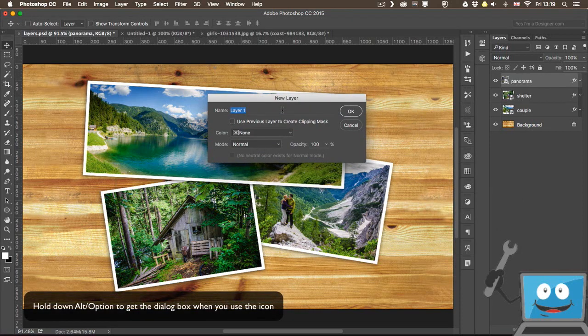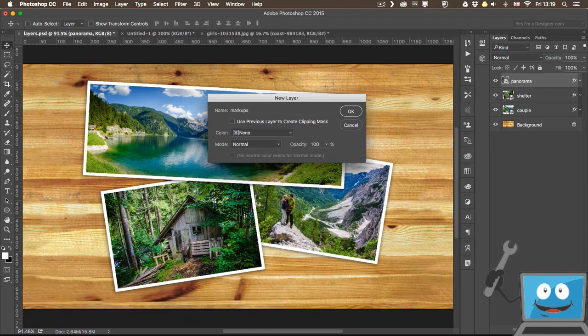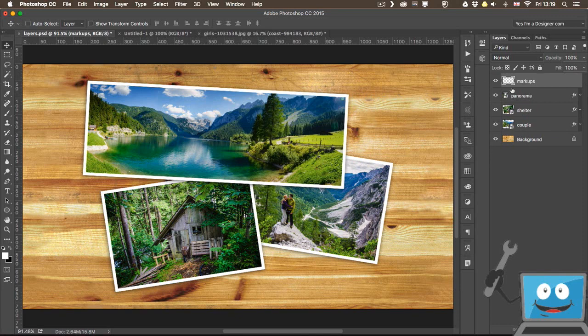Let's just say I'm going to call this Markup or Markups, and I'll click OK. That will create that empty new layer here in the layers panel. Then if I switch to the brush tool, I can start painting on this empty new layer. So let's say I just want to have an arrow pointing at this image at this point here. Then I would like to have another arrow pointing at the couple. So I'm just going to paint this over with the brush tool, like that.